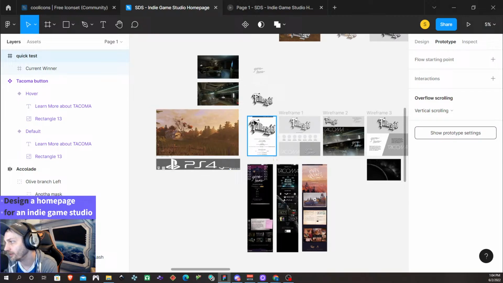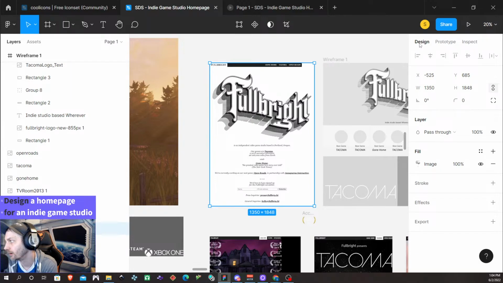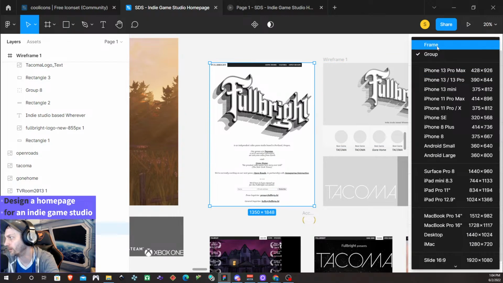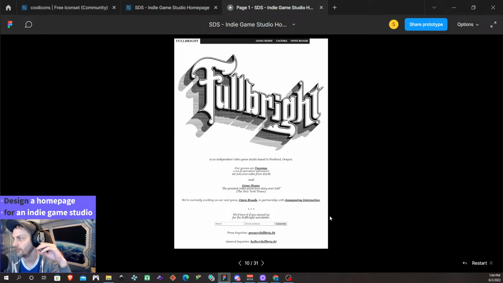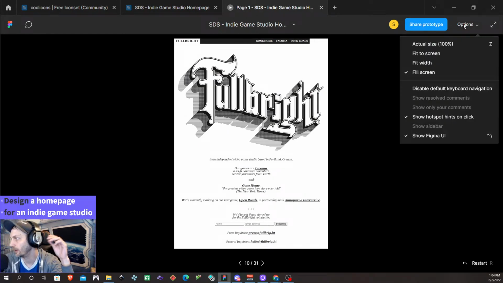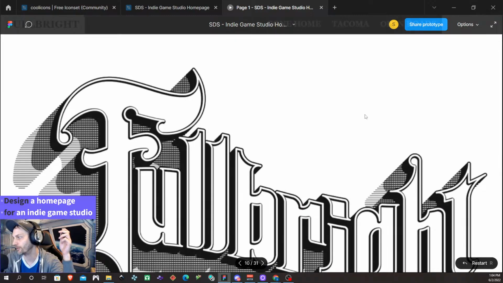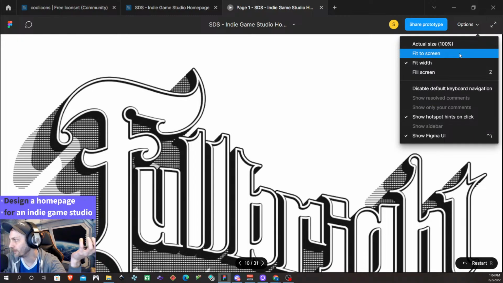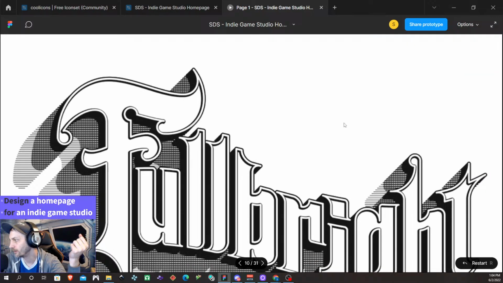This is the current page. Oh, it's not a frame, so I can't really. I bet I can. Hold on. Control G. It's a frame now. Let's look at that. And then go fit width. So this is the above the fold as it stands right now. Is that really fit width, huh?